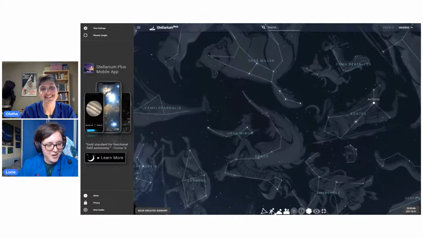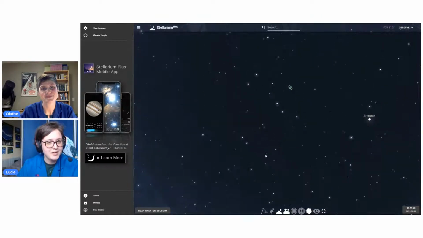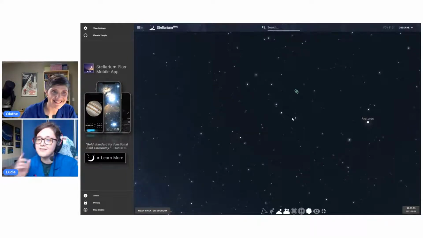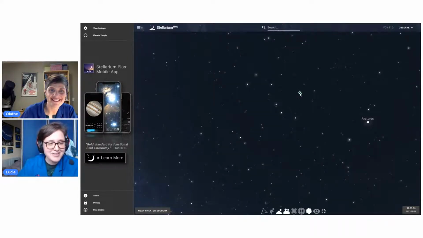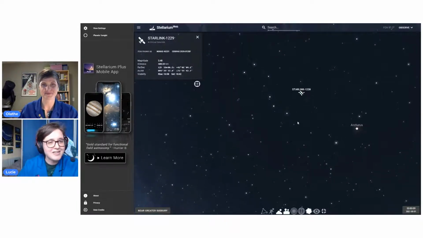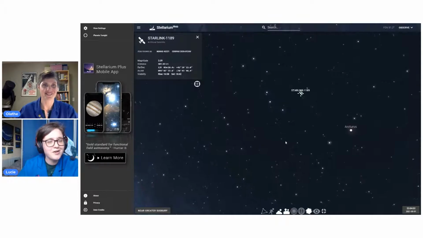Another way to star hop is if we take the handle of the Big Dipper. Oh, Lucy, what's that? Yes, we do have this program, it's really neat. It shows when satellites are going by. So we've got Starlinks kind of going by.